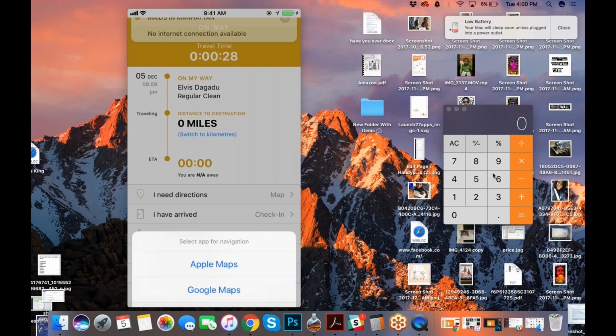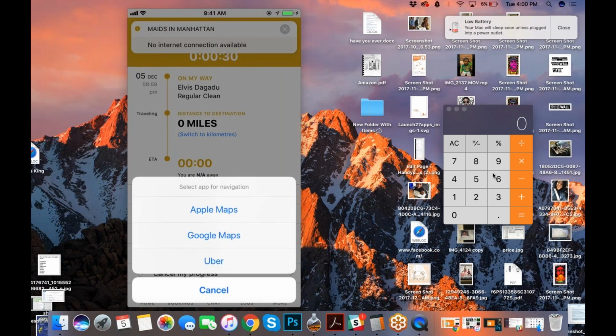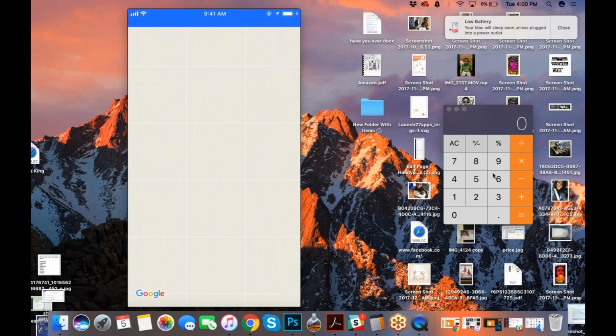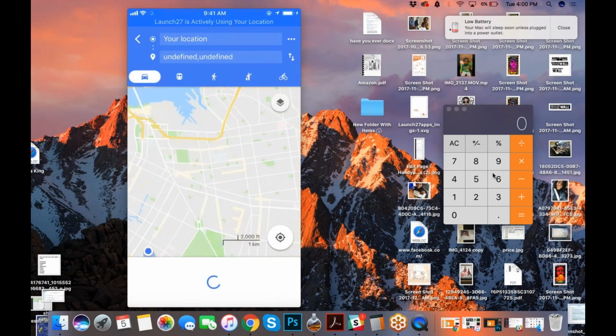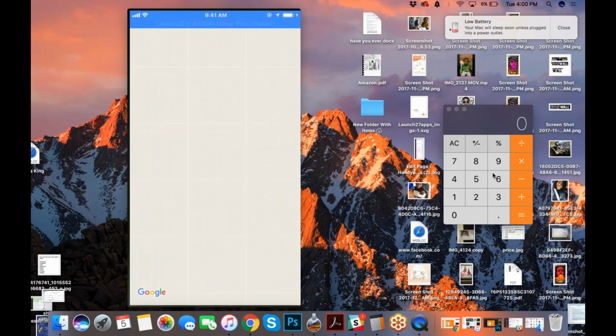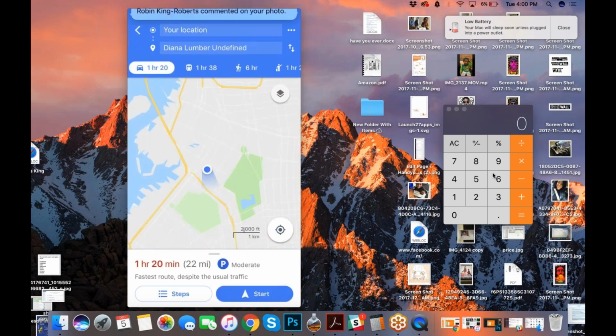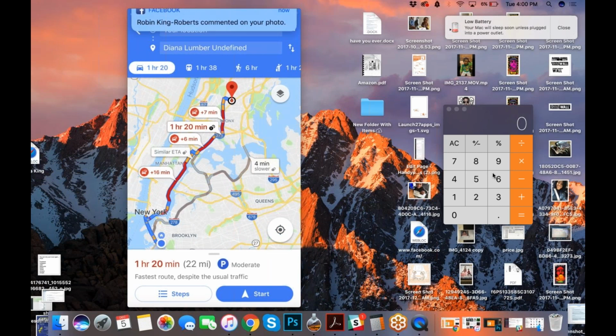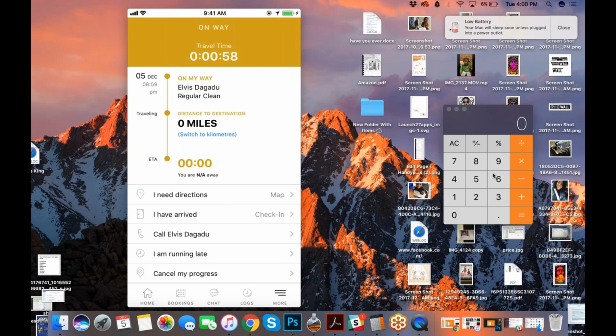If your team needs directions, they can click I need directions, and it will pull up whatever location on Google Maps. It's crashing, but Google Maps, okay, so it'll pull up whatever location, and again, like I said, it's not a real address, so it's giving me a weird address because it was just a fake location, but I can pull up my address and I can get directions straight from Google Maps.